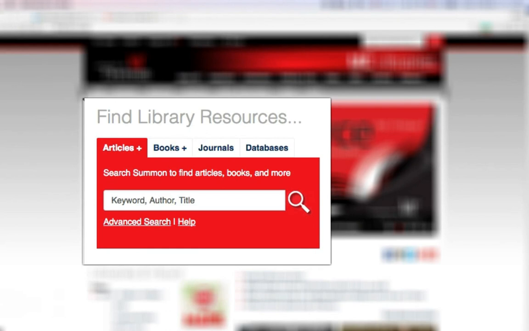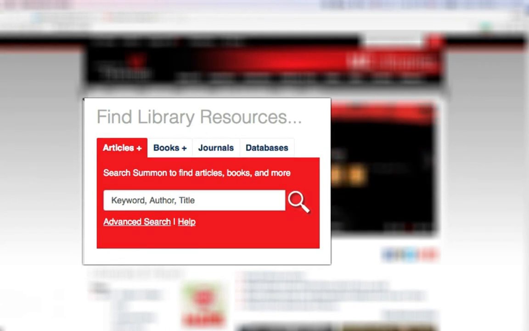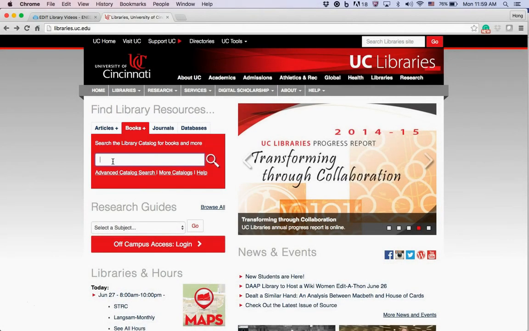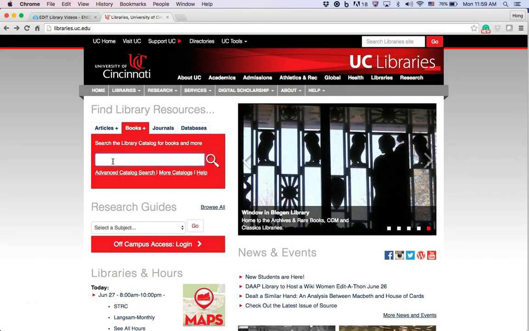You can start with Articles Plus that will give you everything we have, or we can click on the second tab, Books Plus, that will only return books. So in the search box, you can just start with the title, Nitrogen Cycle.